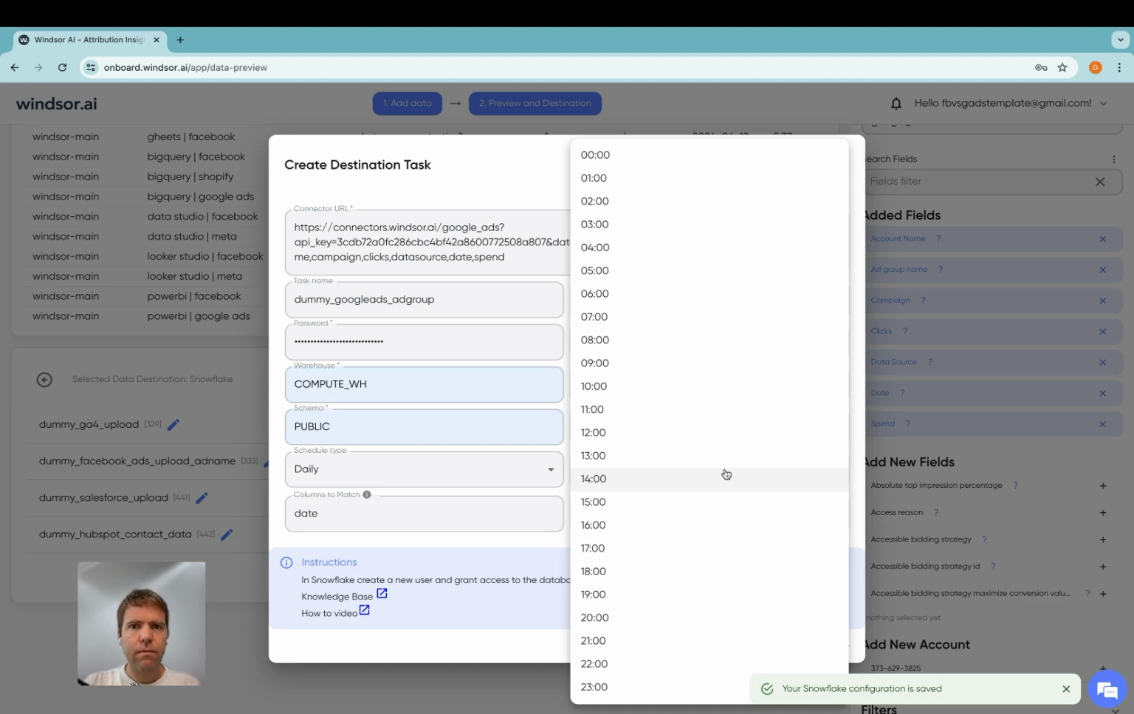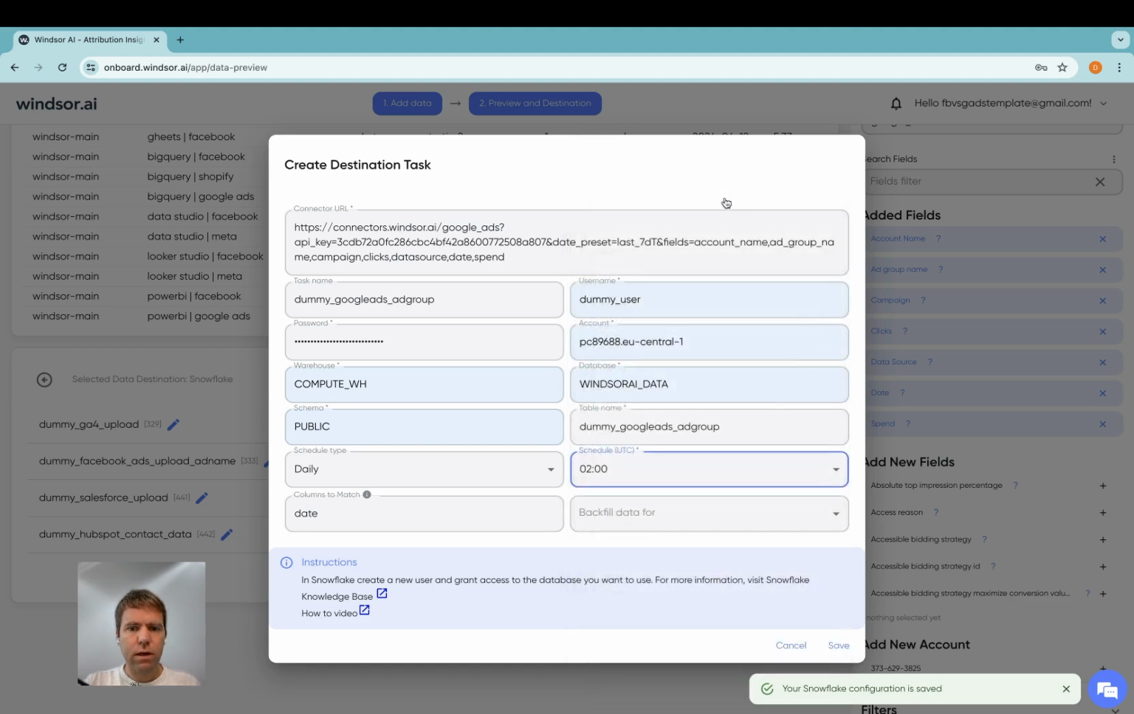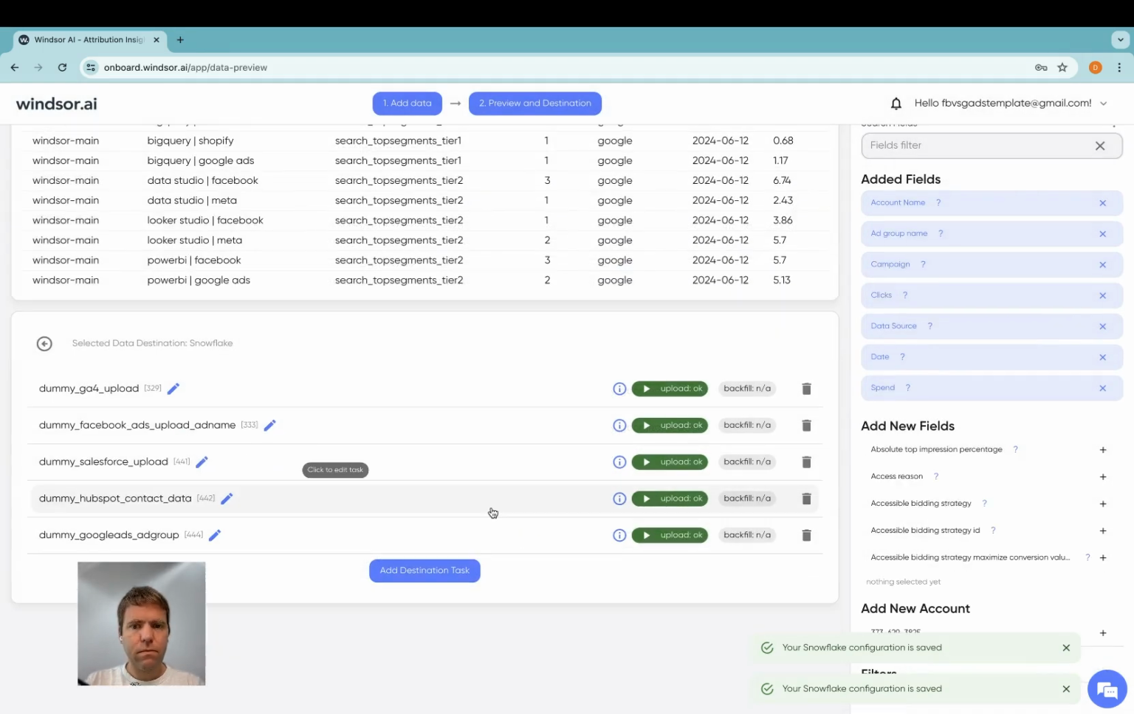Now, lastly, select the schedule. I select 2 a.m. Be careful, the time here is in UTC. Then you click Save. Now the upload turned green.